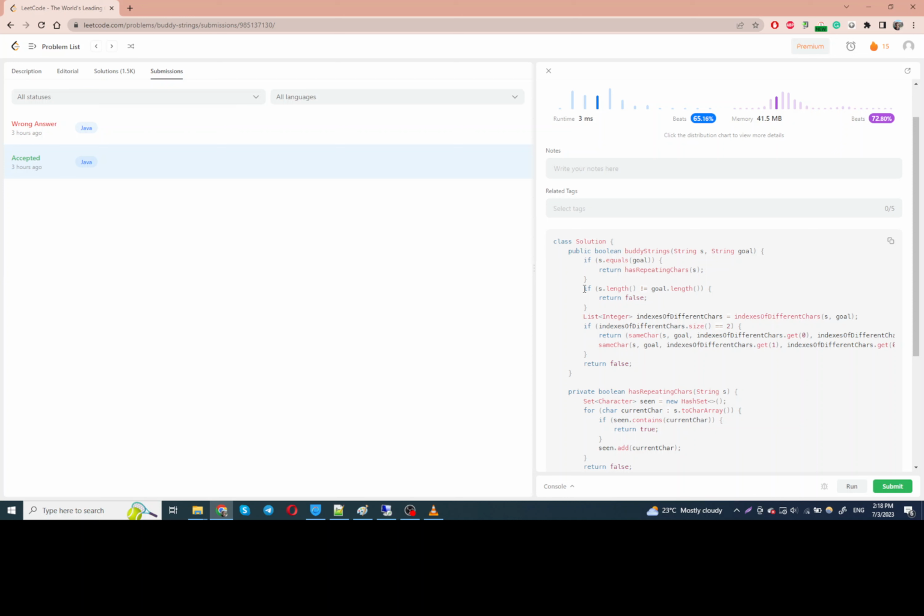So if the strings have different lengths, then we cannot swap the characters in the string S in a way that the string S will be equal to Go. For example, suppose that string S is equal just to letter A, and the string Go is equal to AB. No matter what I do with string S, I will never get AB, as long as I'm not allowed to actually add characters.